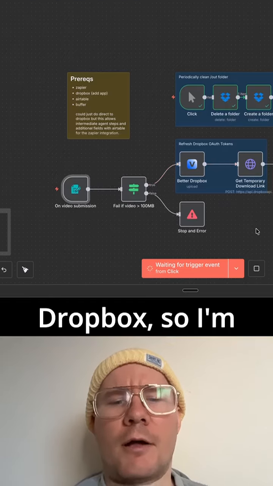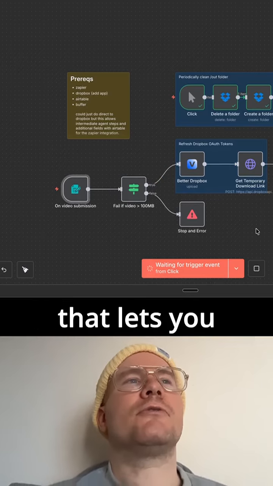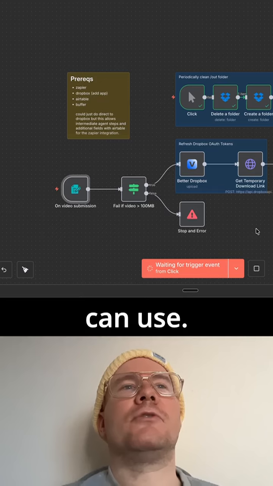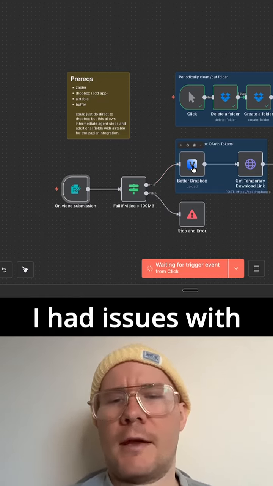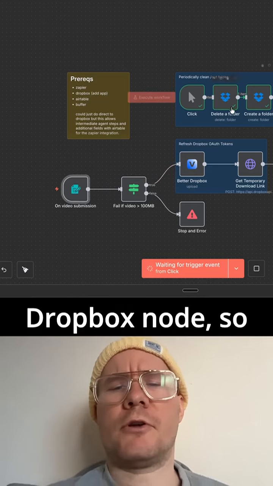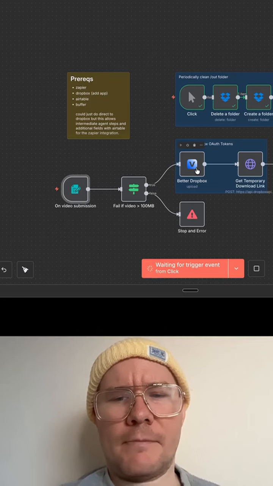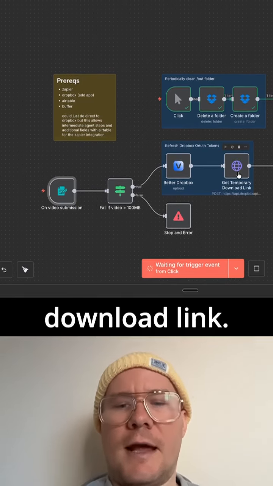Then we have Dropbox. So I'm using Dropbox because that's the only service that lets you create a download link that Buffer can use. So we start with this community node called Better Dropbox. I had issues with the default Dropbox node, so I use this one to improve the upload reliability. Once it's uploaded, I use an HTTP request to get the download link.